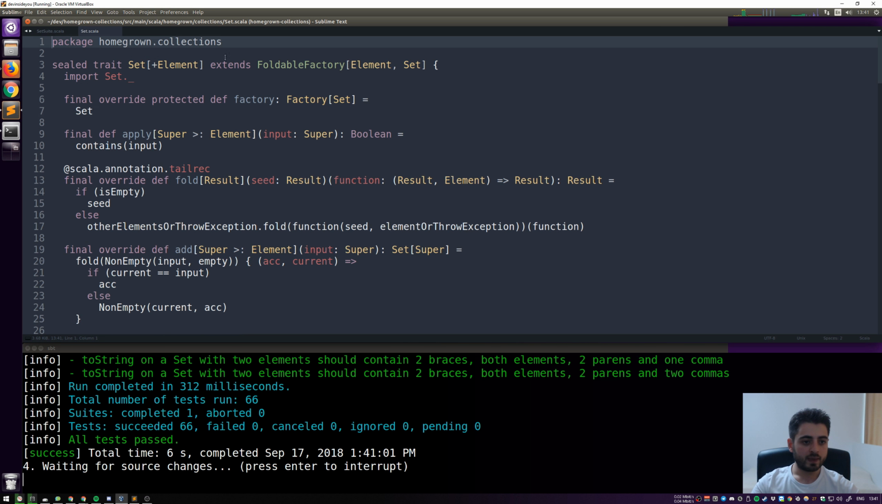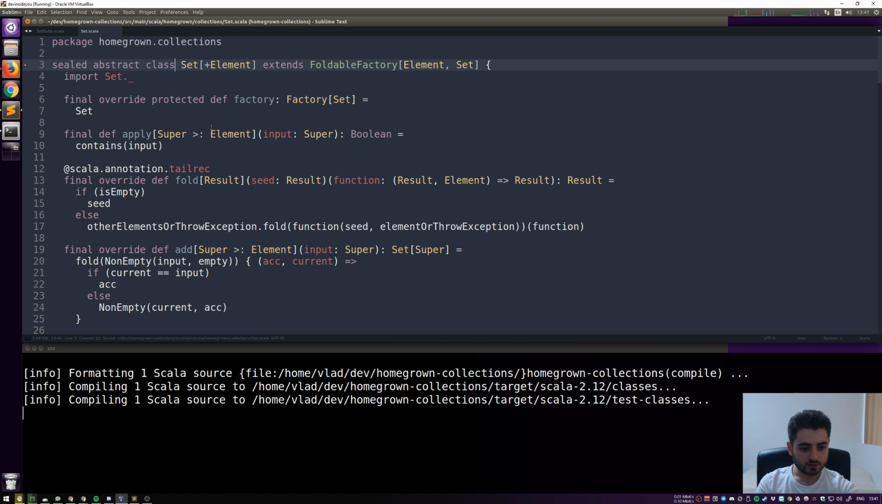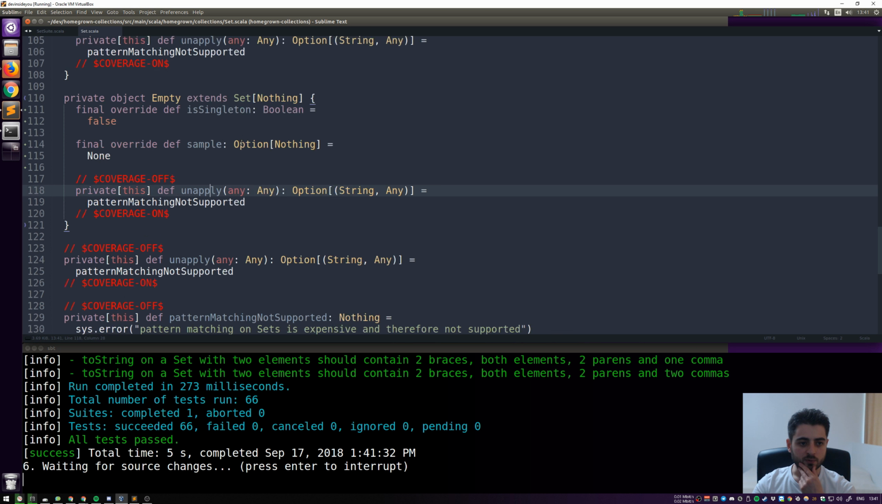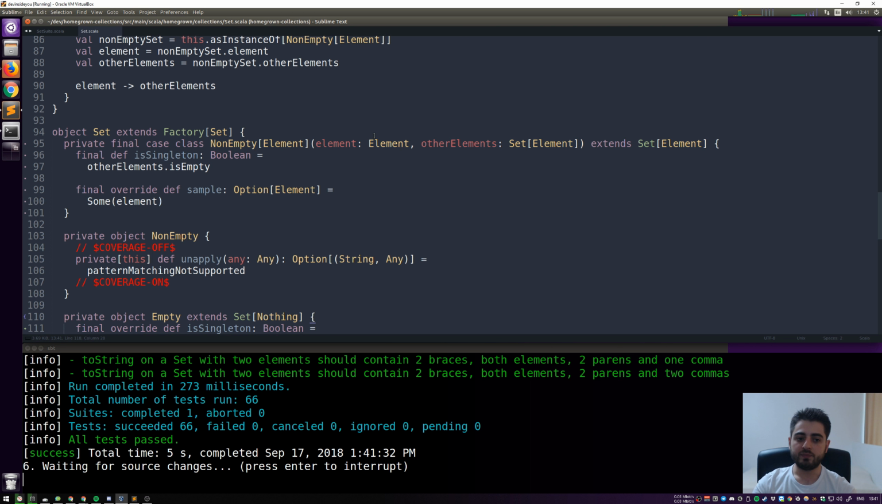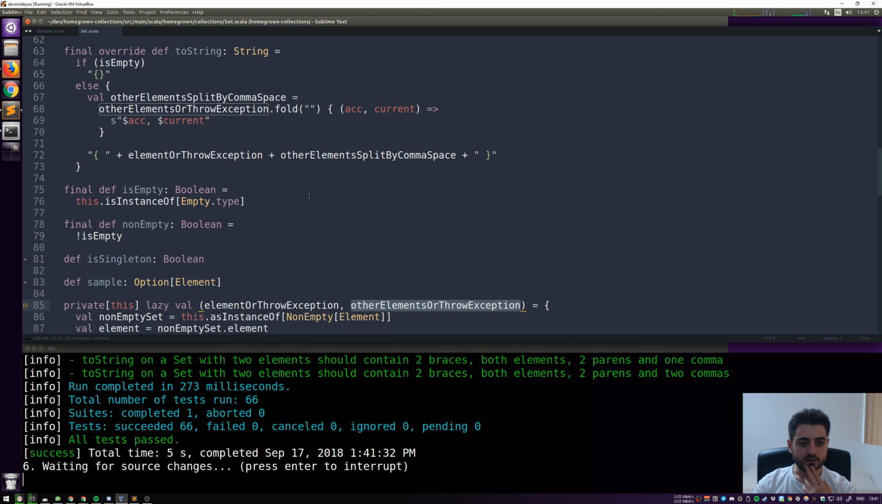Actually, hold on. Maybe we can make it an abstract class. So instead of a sealed trait, let's do sealed abstract class. Is that going to work, or did I do something that prevents us from doing that? It's going to work. I believe that a sealed abstract class has better compilation performance than the trait, so tend to use abstract classes instead of traits. They also have better binary compatibility. Anyway, let's keep going.